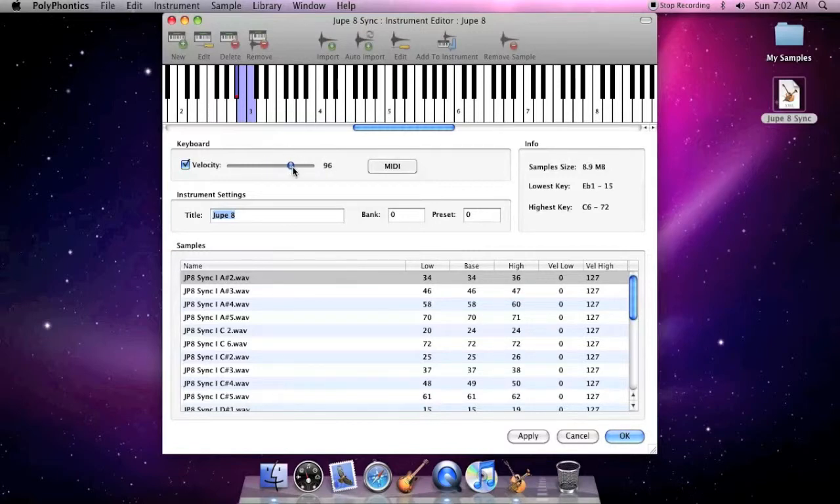When the velocity checkbox is unchecked, the piano keyboard's volume changes based on where you click on the piano keyboard. The lower you click on the keyboard, the louder the volume. The MIDI button in the keyboard section enables MIDI preview control, so you can play the instrument with the external MIDI controller.